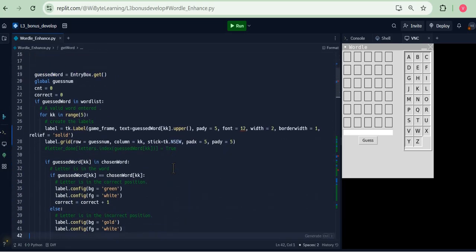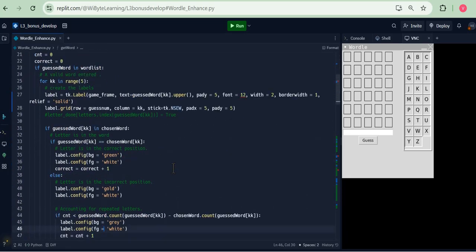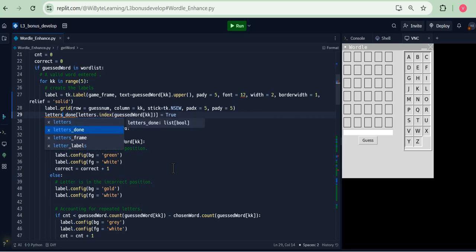So basically, whenever I guess a word, I find that, look, this letter has been guessed. Whether it's there in the word or not there in the word, I must still update my letters done. So I will just go and make my letter. It's actually letters. I think it's letters done. Yeah, letters done. Letters dot index guessed word kk is true.